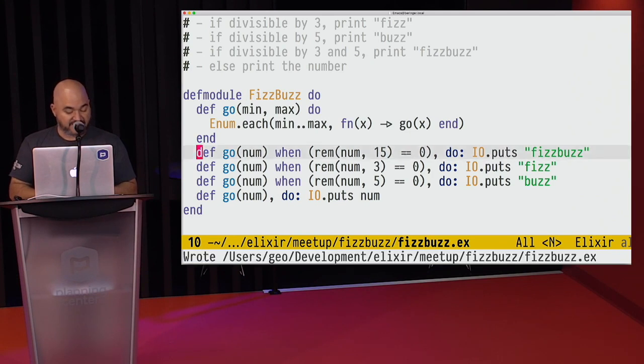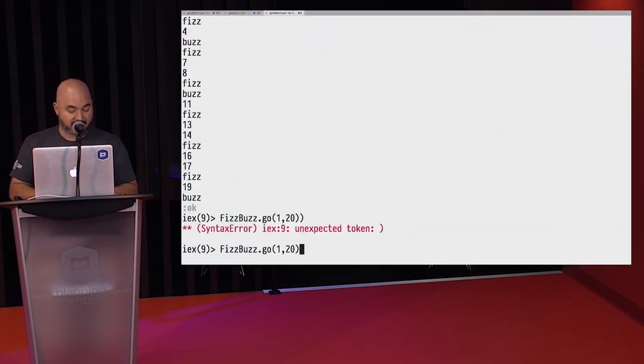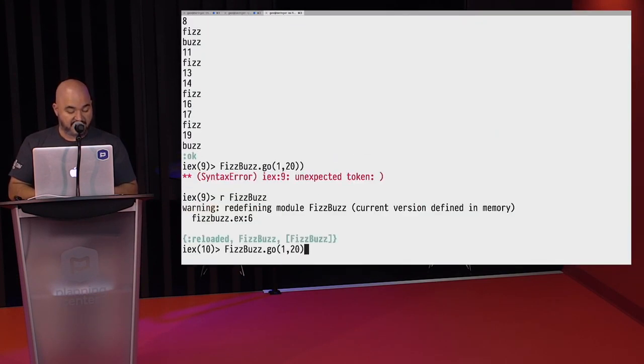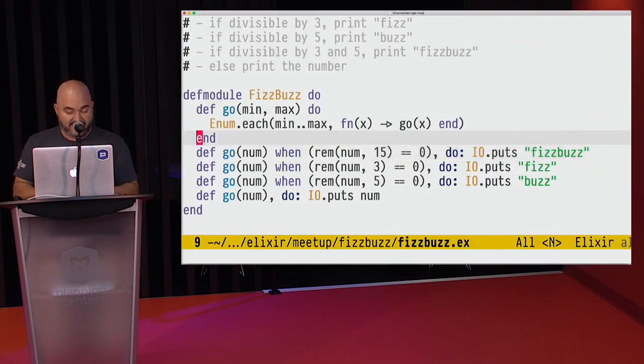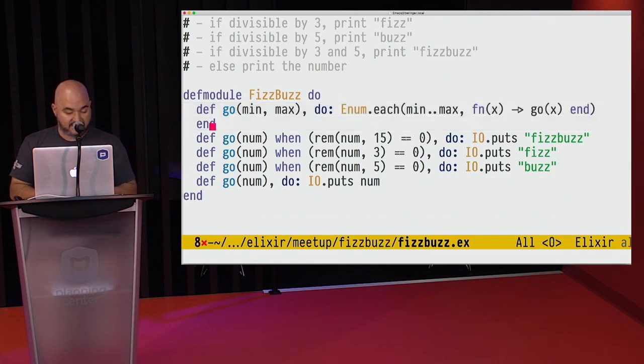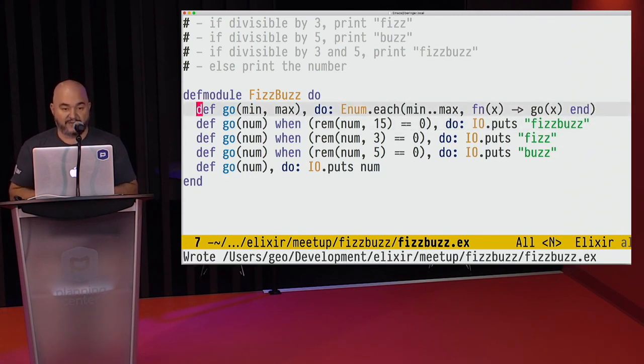So now let's save that, recompile, and try it again through 20. So there we go, and now we got FizzBuzz. All right, so another cool thing, I'm gonna make this a little shorter. So I showed you the shorter syntax with this, so let's do that here. We'll put a comma here, and then a colon there, join that line.